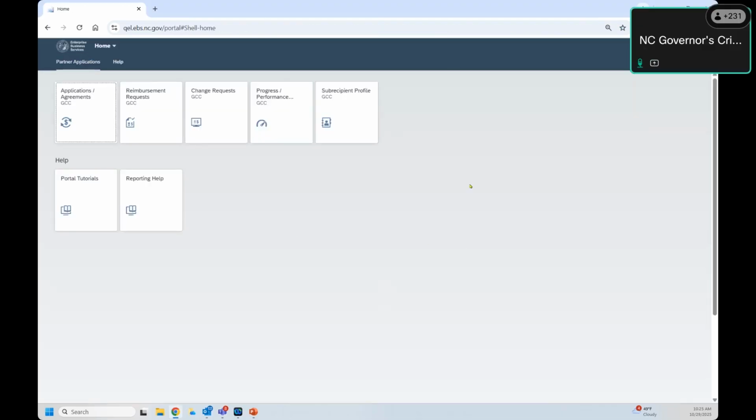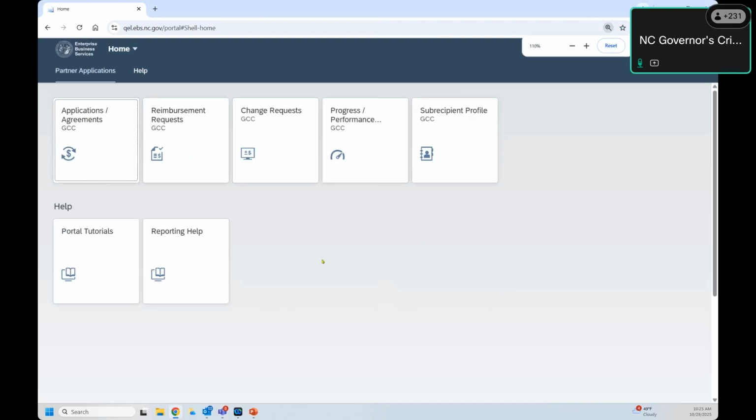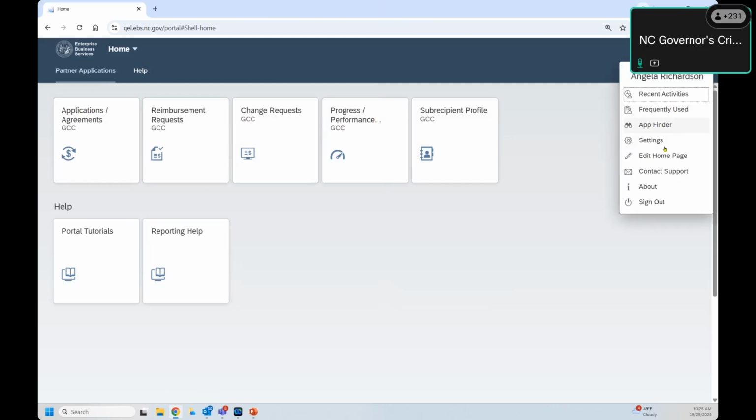All right, so this is what the system looks like when you first log in, and there are a couple things here I'll point out to you. These boxes are called tiles, and they're each labeled with what is in that section. This section is for applications, and an application turns into an agreement once it is awarded. Then there are sections for submitting reimbursements, change requests, progress and performance reporting, and then the subrecipient profile. These tiles will take you into different parts of the system. In the top right-hand corner, it's going to tell you your name and your information. This is also where you sign out.